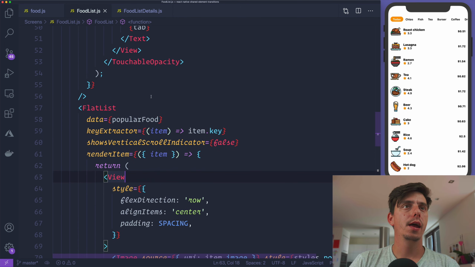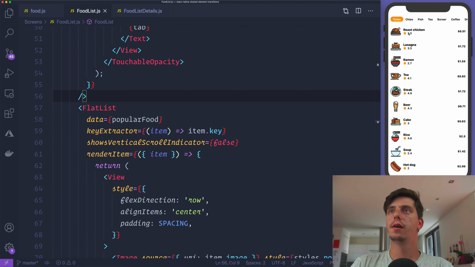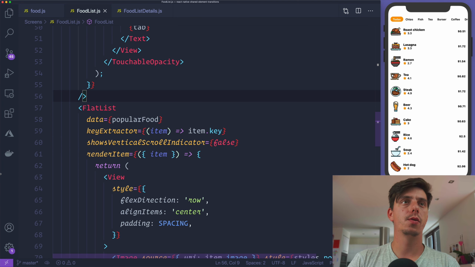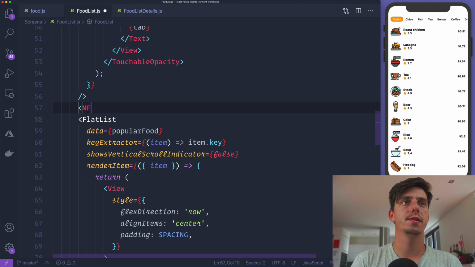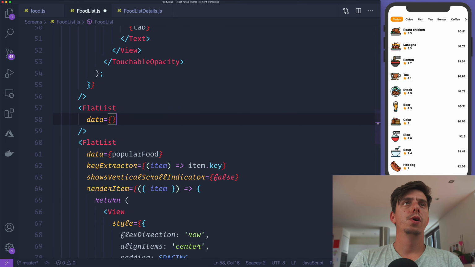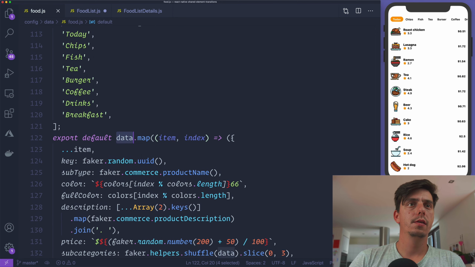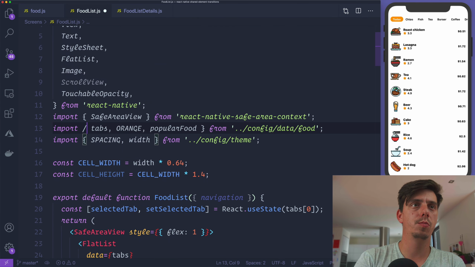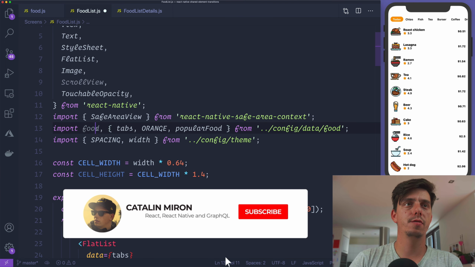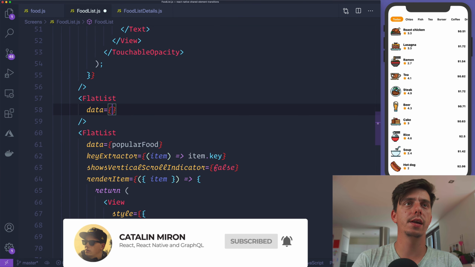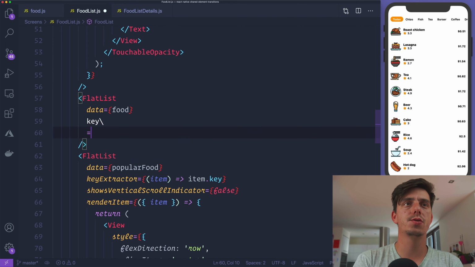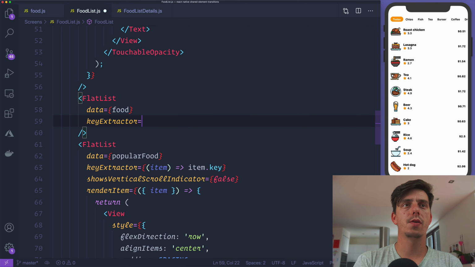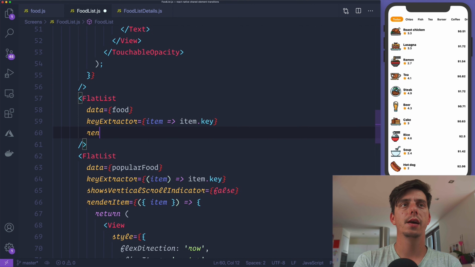All right. And now let's, in between them, let's actually display the carousel, right? So we will have another flat list. And the data this time is going to be this default data, right? So we will import food as default data. Go here, the data is going to be food. We'll have a key extractor. Key extractor is going to be item and item key, and then we'll render the item.